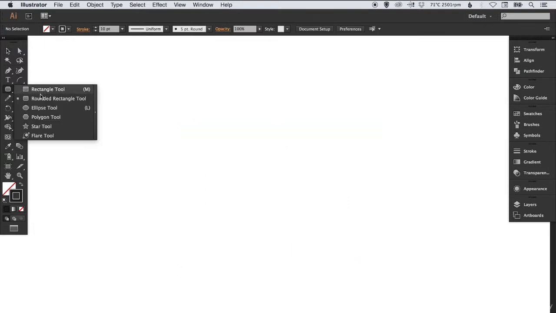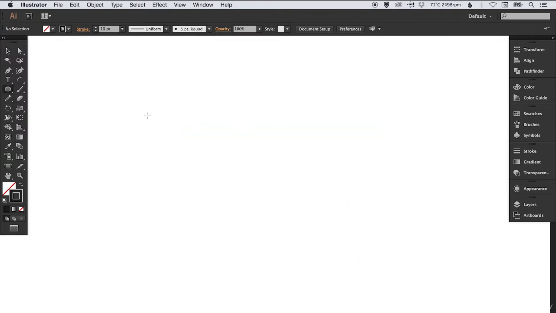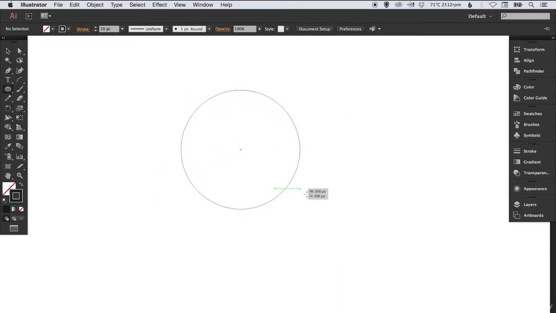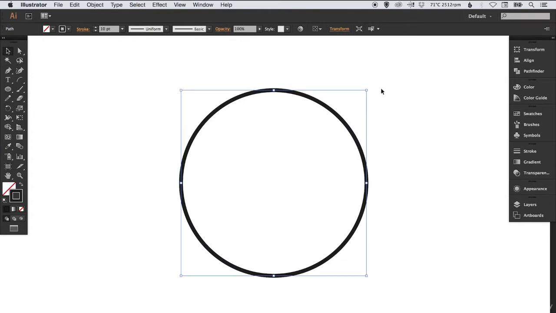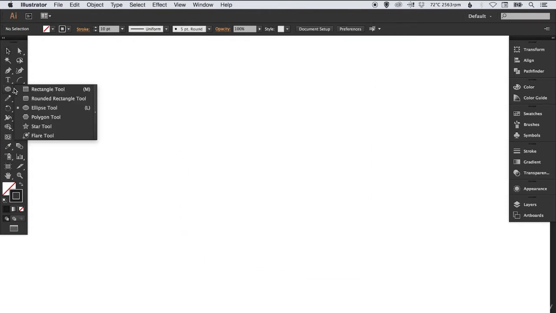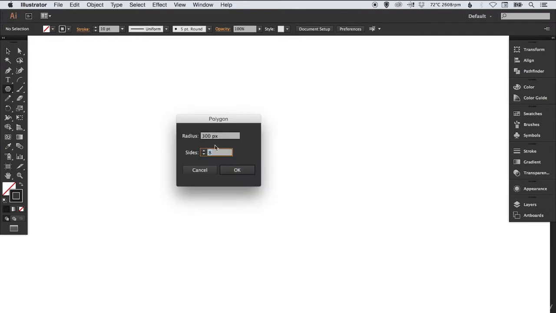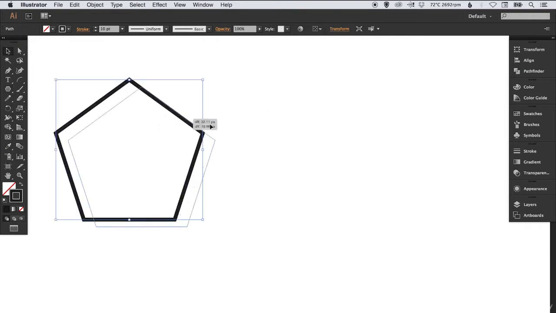Next we've got the ellipse tool. You can left click and drag to create an ellipse, or you can hold Shift and create a perfect circle. Next we have the polygon tool. Now you can left click on the artboard and you can specify the number of sides. So let's say 5 to create a pentagon with a radius of 200 pixels. Okay, so we've got our pentagon.